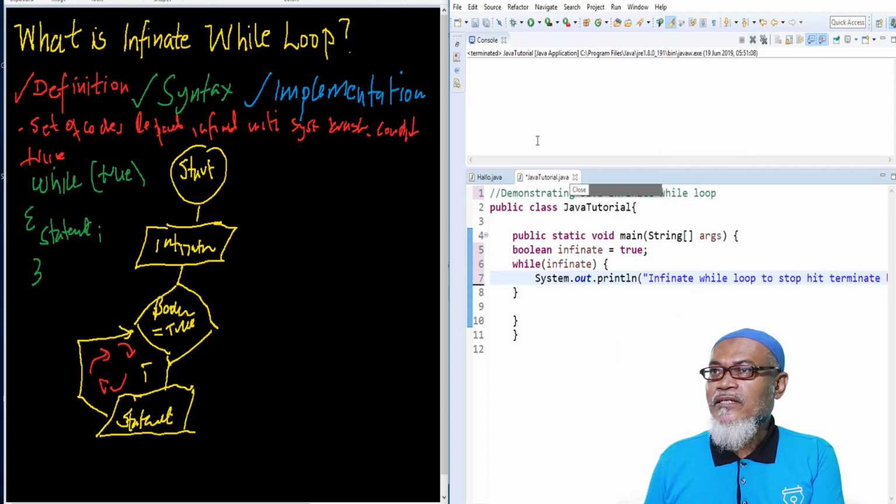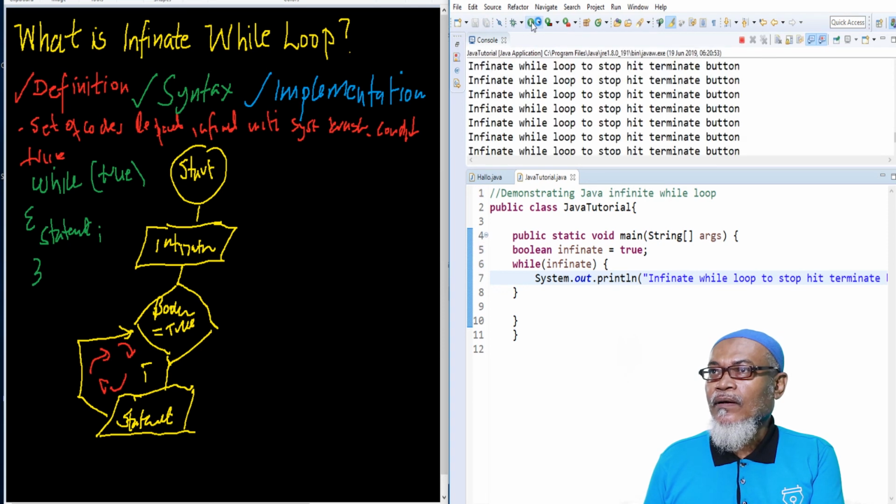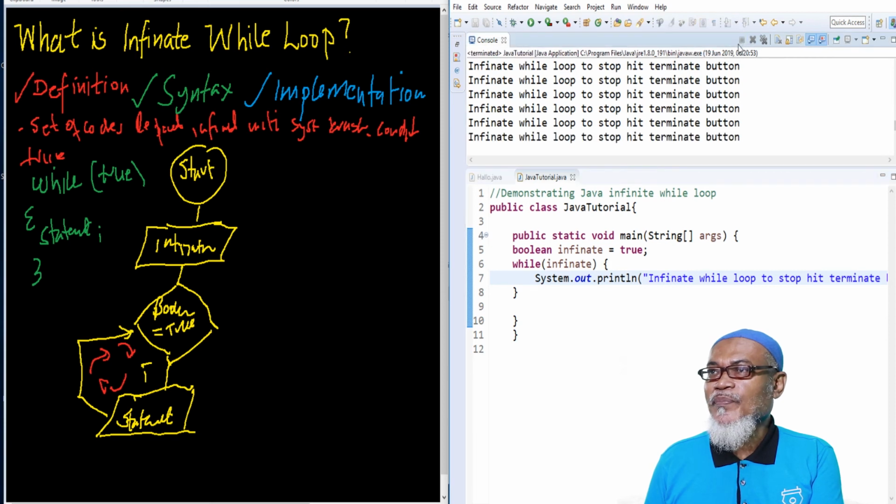So let us run this program and see what happens. When we run this program, we see it keeps writing our message, infinite while loop, to stop, hit the terminate button. So this is the terminate button here. When you hit this button, it stops.